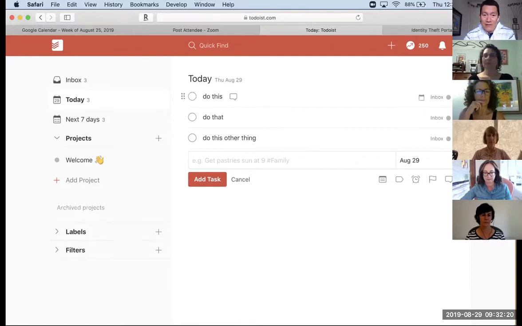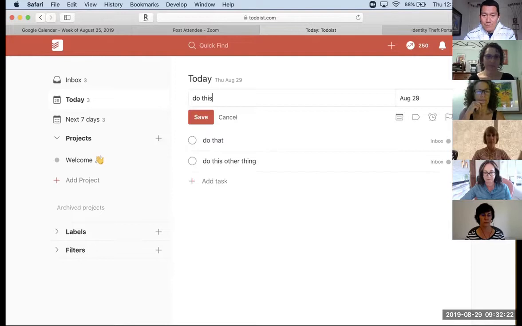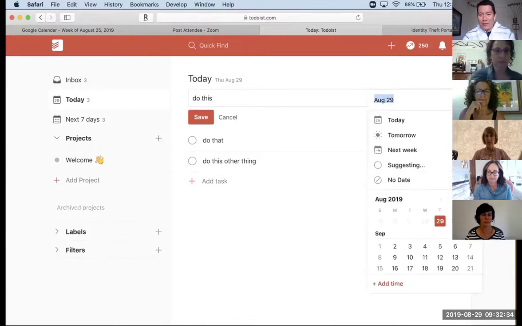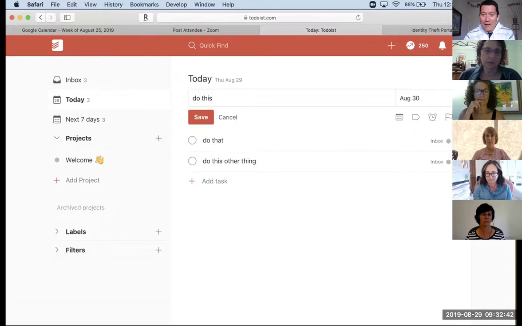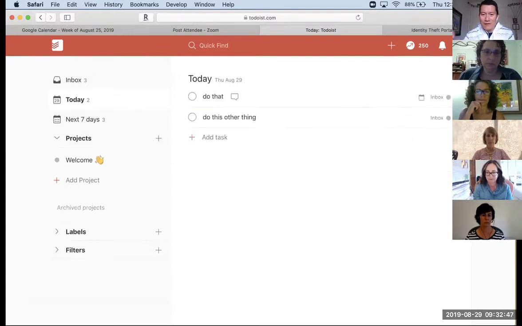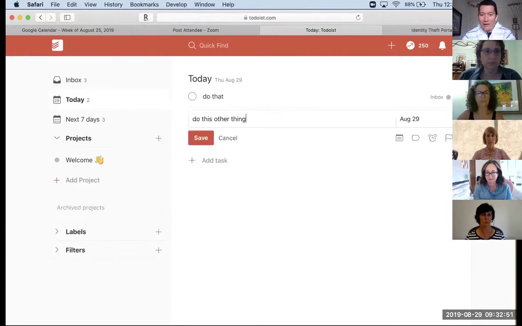Okay. So if I go into this task, and if I click on the date, I'm sorry, that's the project. The date's up here. You can see that the due date is today, and I could set the due date for tomorrow. The nice thing about Todoist is there are shorthands. So tomorrow is just TMR, okay? And I press enter, and it automatically knows it's August 30th. I do this all day long, TMR or next week or whatever. Do that other thing. I'm going to do that other thing next week.